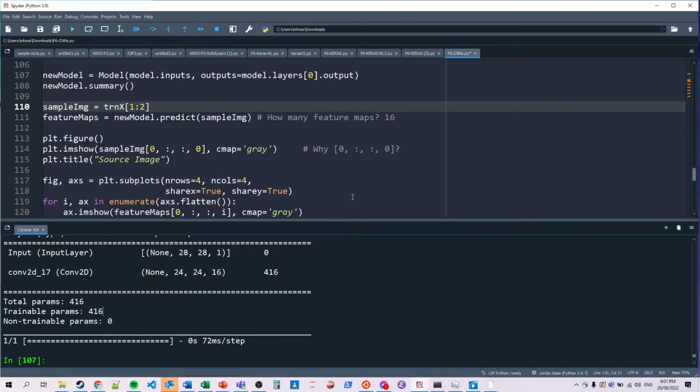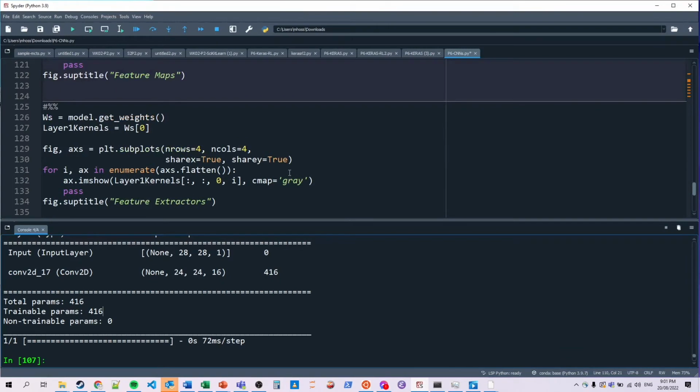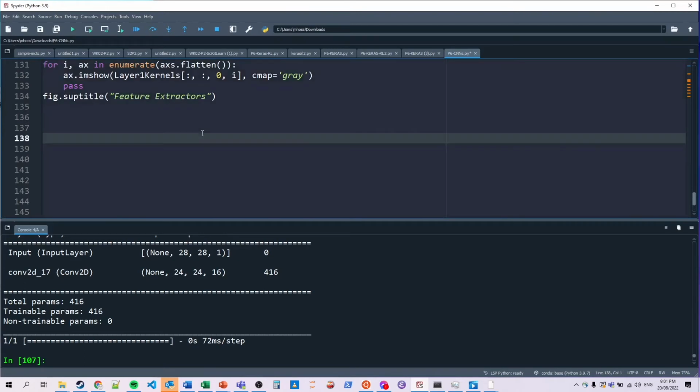I hope this helps. Now the next step is, if we have feature maps, why don't we use them in other models? And this would be the next thing that we'll do now. Okay, so let's make a new cell here, and here we will use feature maps with other ML models.